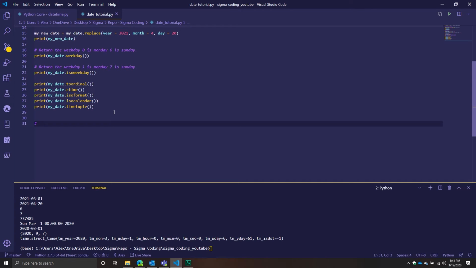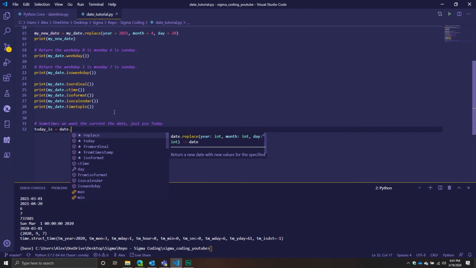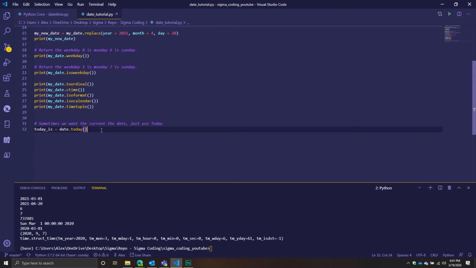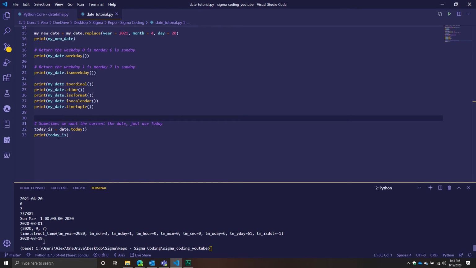And then there's also just a few other things that I do want to mention. For example, sometimes we want the current date, so we can basically use today. So we'll call this today is, we'll take our date object and then we'll do today. And then from here, we can print it, today is. And we can now see that we get today's date. So that's kind of nice too. If you need just the current date, that's always a nice thing to have.